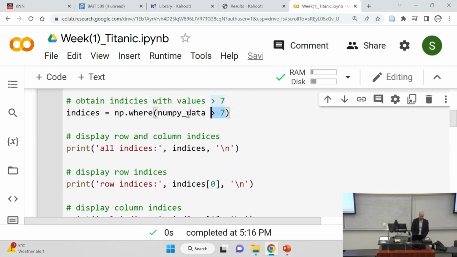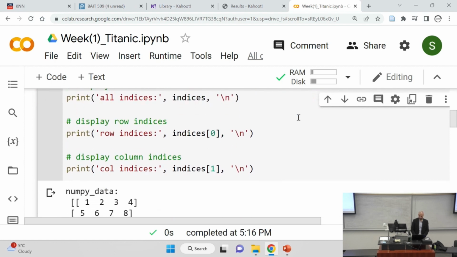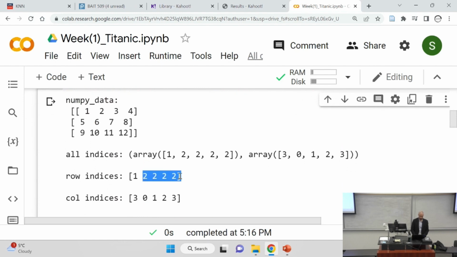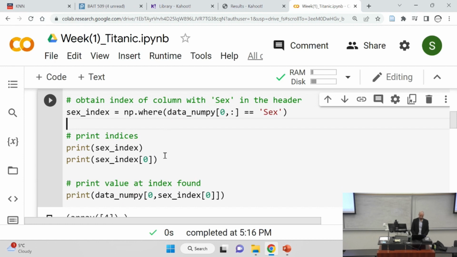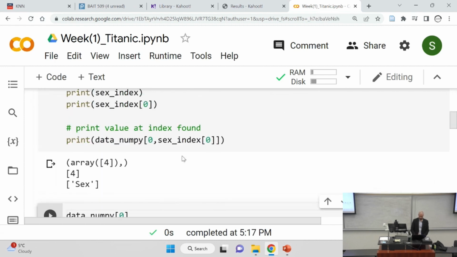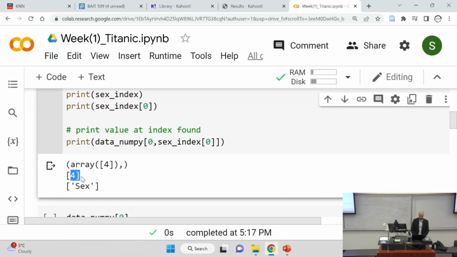So the condition was value being larger than 7. This is row index 1, and this is column 3, right? All the other ones are row number 2, different columns of that row. All right, if we want to see what is the index of the column where the variable 6 is stored, this is the kind of proper way to do it. We use np.where and then it gives us 4.